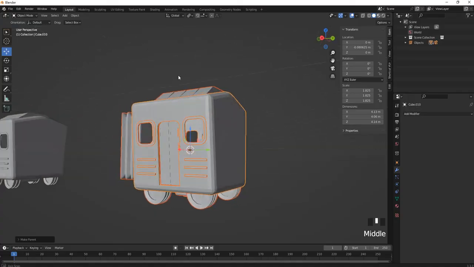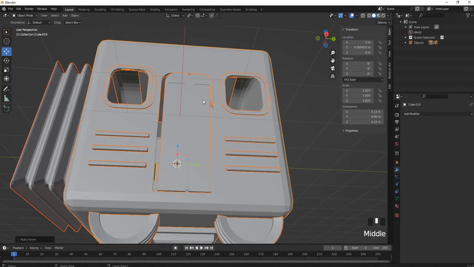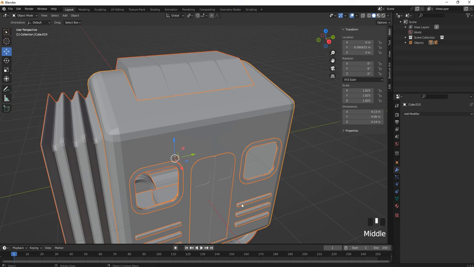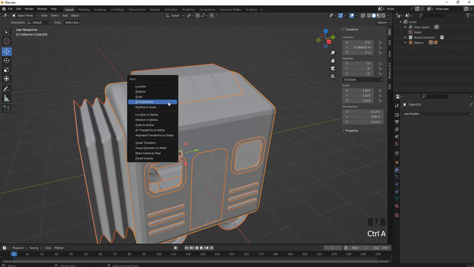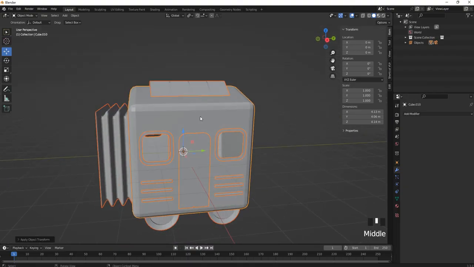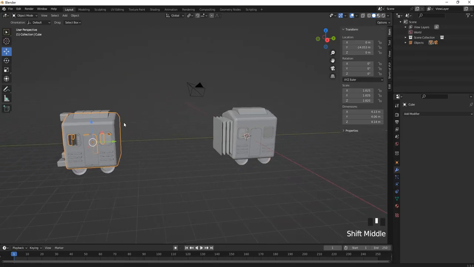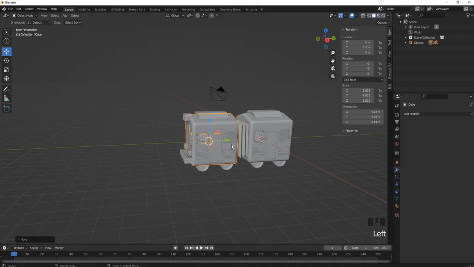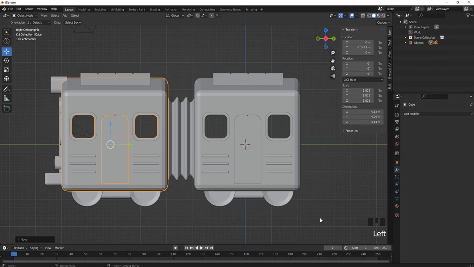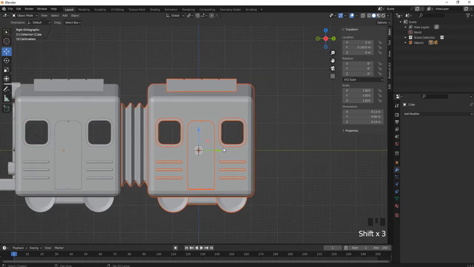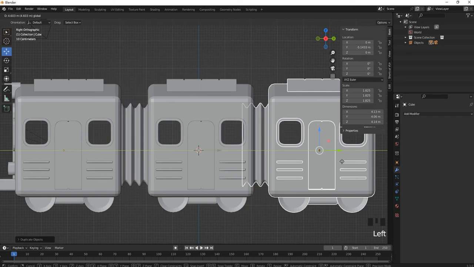So for now it's pretty much finished, but there's probably some error, because as you can see, when I pressed Ctrl P, some weird display happened. So let's do Ctrl A again, apply all transforms, and do Ctrl P again, object. This time it doesn't have any error. Move this one back, go to the side view, connect our train, and for this one as well, Shift D, and move these things back.